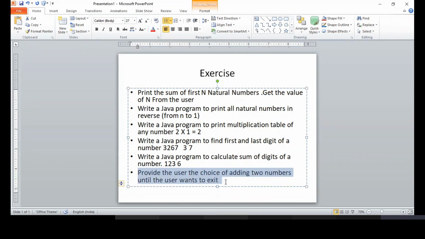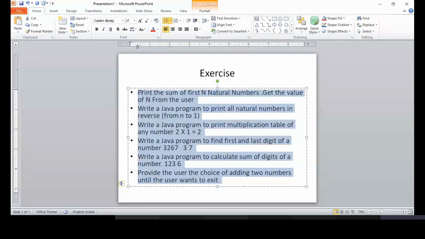And provide the user the choice of adding two numbers until the user wants to exit. So this is like the user enters two numbers and he adds. Next, he wants to again add two numbers. Then it should be in a loop. Continuously, the user should be provided with the option of adding two numbers until he wants to exit the software. So once when he exits the software, he says, I want to exit. You have to say, thanks for printing using our software. So this is the exercise that you guys are going to take up now.